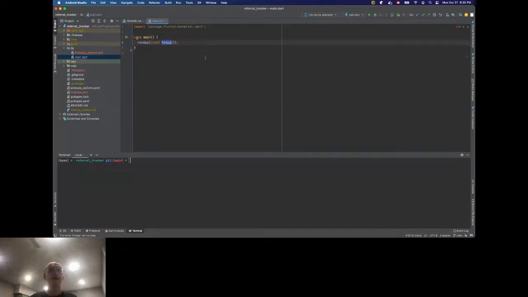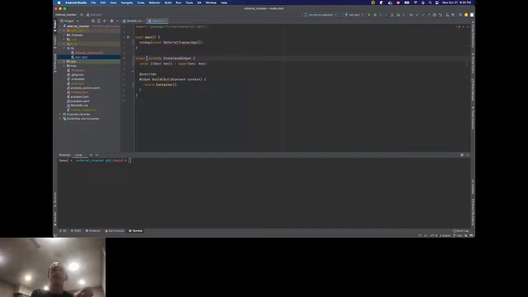So essentially, let's create a new widget, a new app, right? We will call it referral tracker app. If you type STL, again, if you refer to the last session, I showed you which extensions you can use that help smooth your development process with Flutter. With Android Studio and the help of those extensions that we installed last time, this is the help you get.